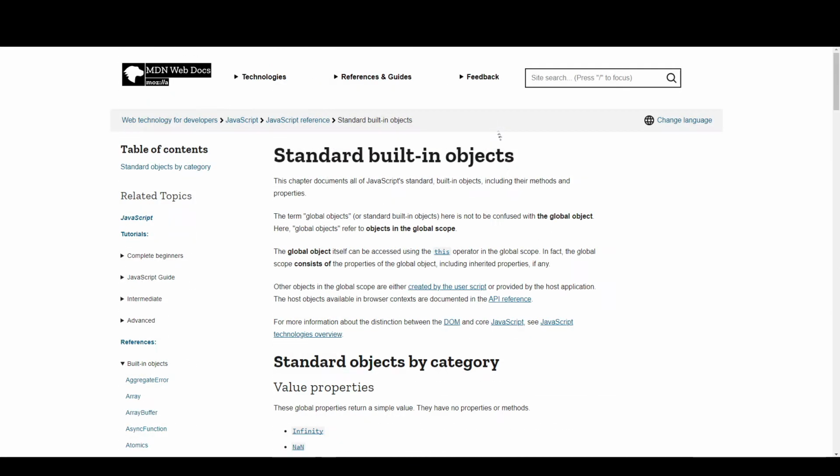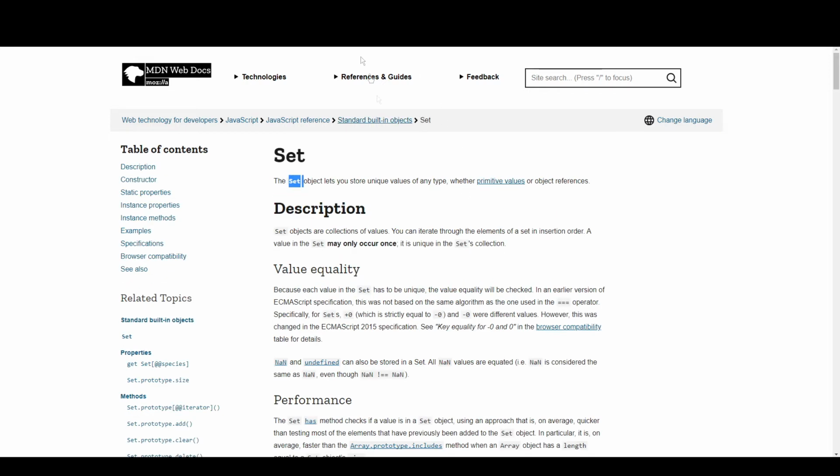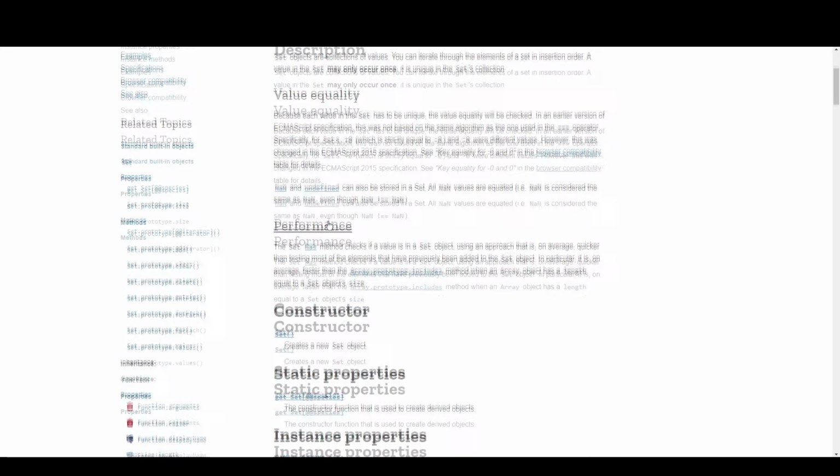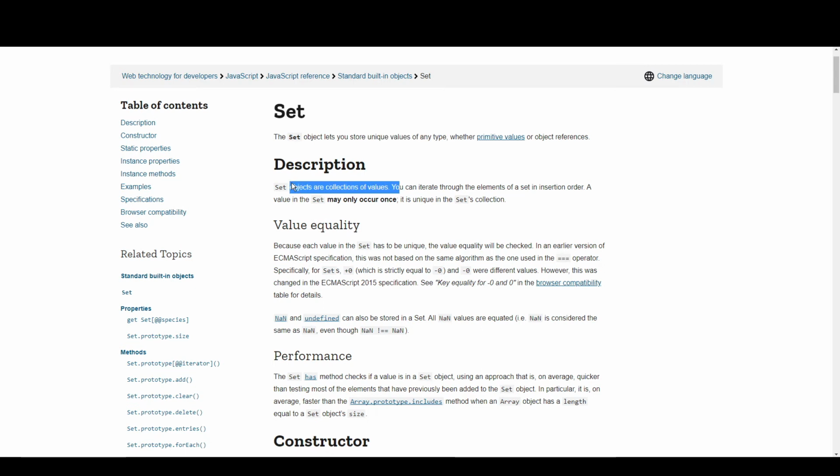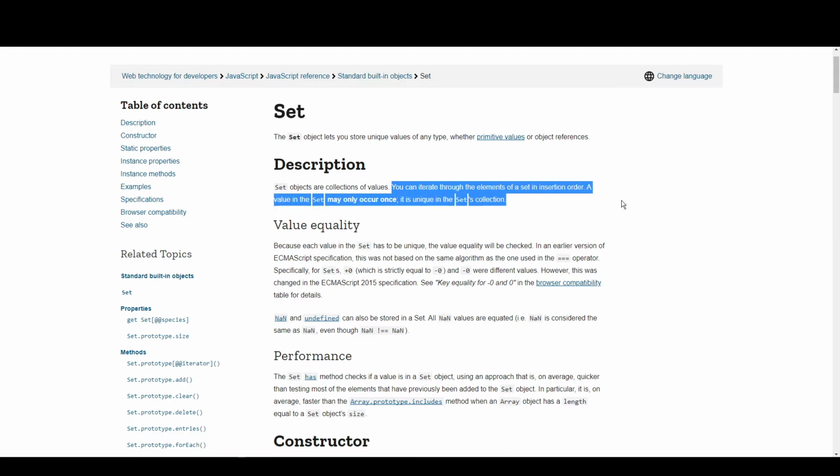Interesting. So it seems like it's something which is built in, and we can use its methods. So we can use Set to store unique values. Set objects are collections of values. Or we create a Set object. You can iterate through the elements of a Set in insertion order. A value in the Set may only occur once.